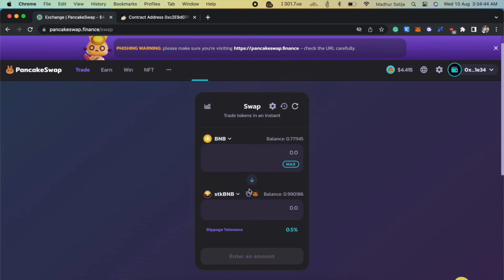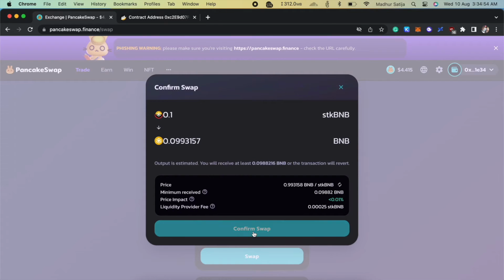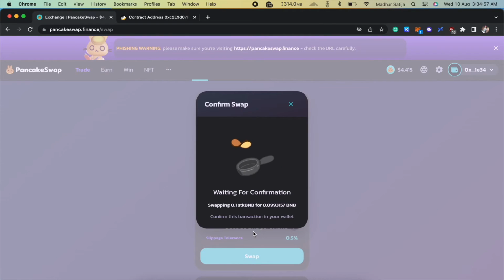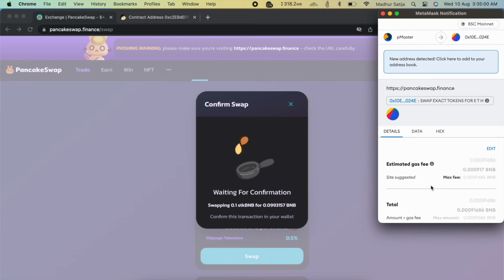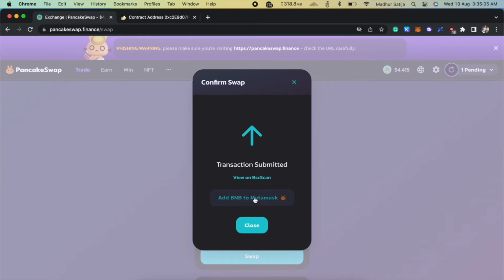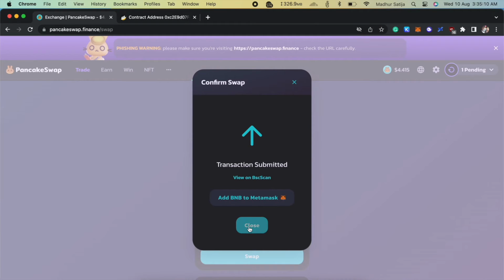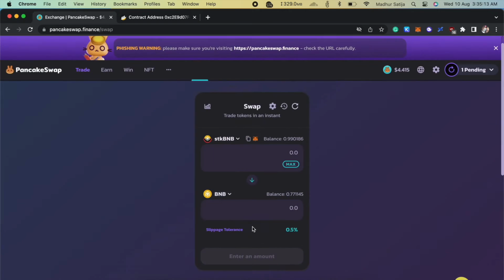Swap stkBNB for BNB. Input the number of BNB you want to trade for stkBNB, or vice versa. Next, click Swap. Reconfirm the amounts you want to trade in the pop-up window, then click Confirm Swap. Once the transaction is fully processed, your swap will be confirmed and your new token balance will appear in your wallet.